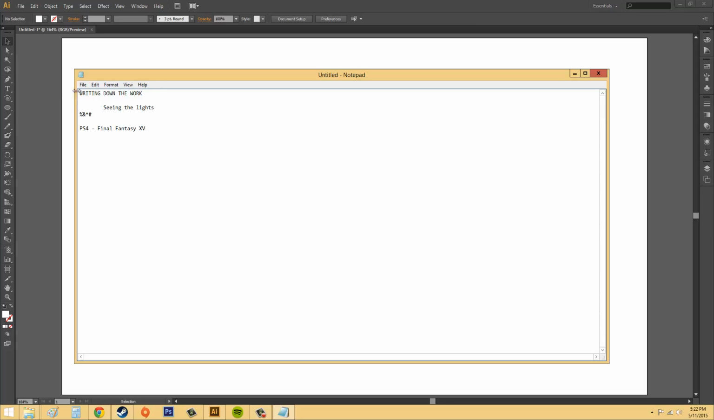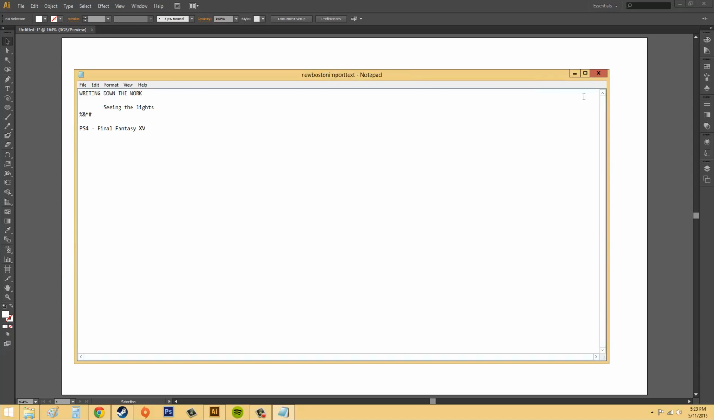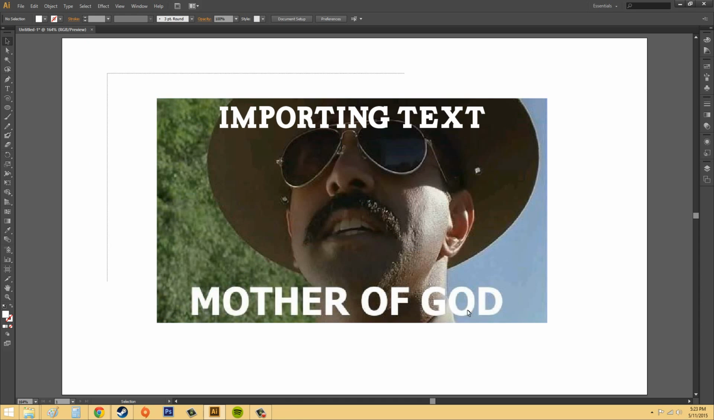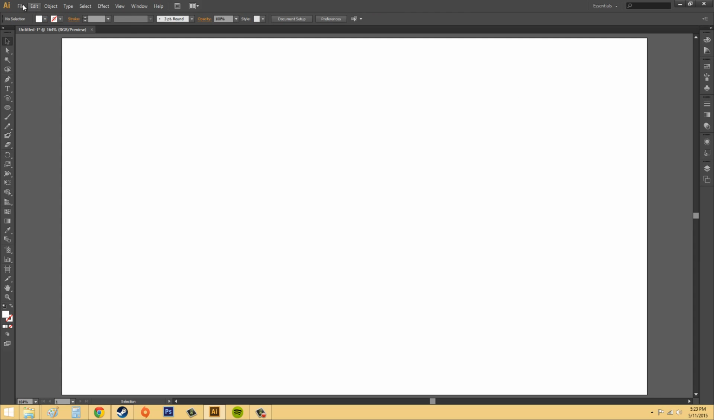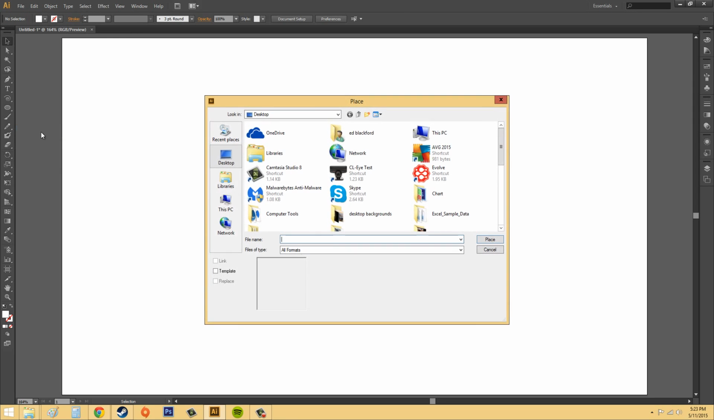All right, so there's some things, and I'm just going to hit Save As, and I'm going to save it in a folder that I know, and we'll just save this as New Boston import text, so I know what it is. And I'm just going to exit out of my Notepad now. I'll delete all this stuff that I made. And we're going to go to File in Illustrator, and then we're going to go to Place.